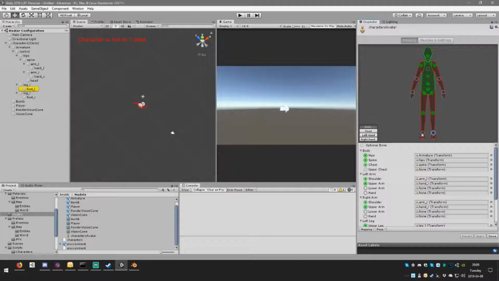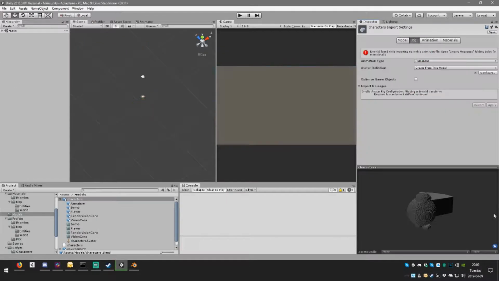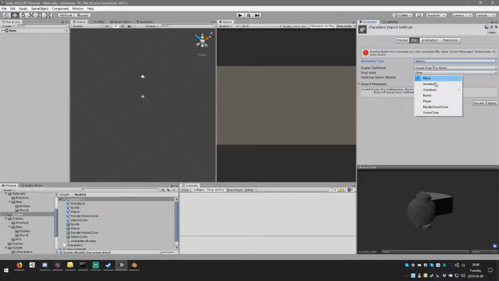So, yeah, we're missing these bones. That's the problem. So it's found some of these. Some of these are optional, but some of these are necessary to be considered a humanoid. Our character is too simple, so it's not a humanoid. Let's go with generic. Root node. There's two armatures. Okay. Control. Control is a root node. Apply.